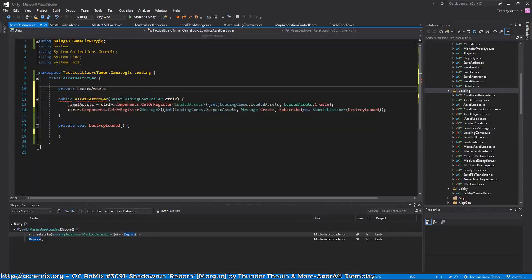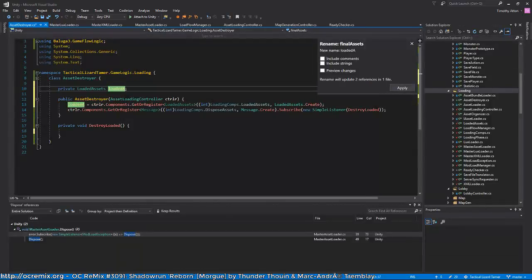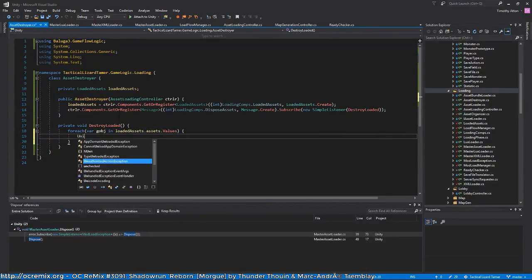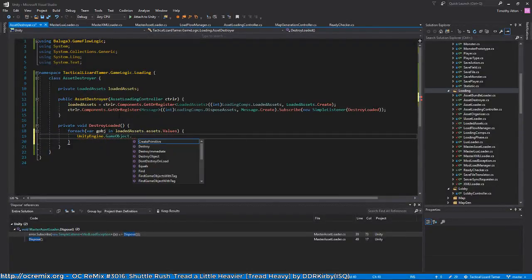Private loaded assets. And let's just rename this as well. Okay, so loaded assets. So the main thing is we just need to destroy every game object in the assets dictionary. Game object and loaded assets. Assets value. Then we call it Unity engine. Destroy. Okay, so it's game object. Destroy.